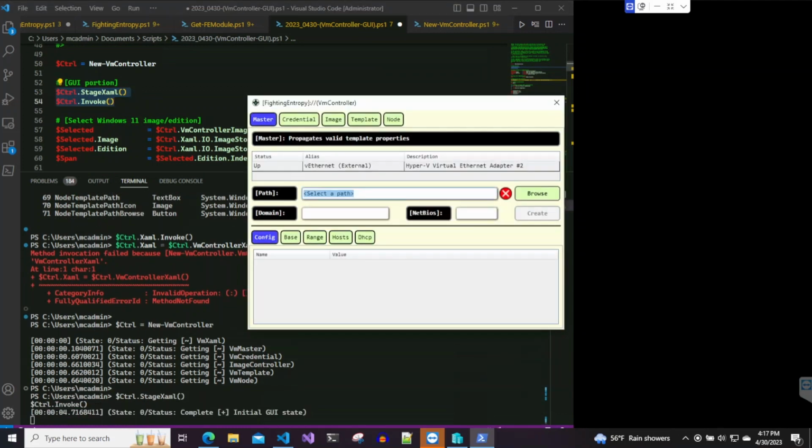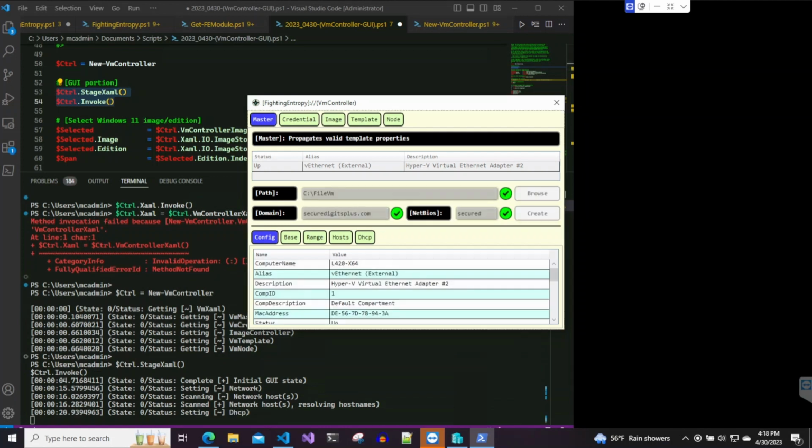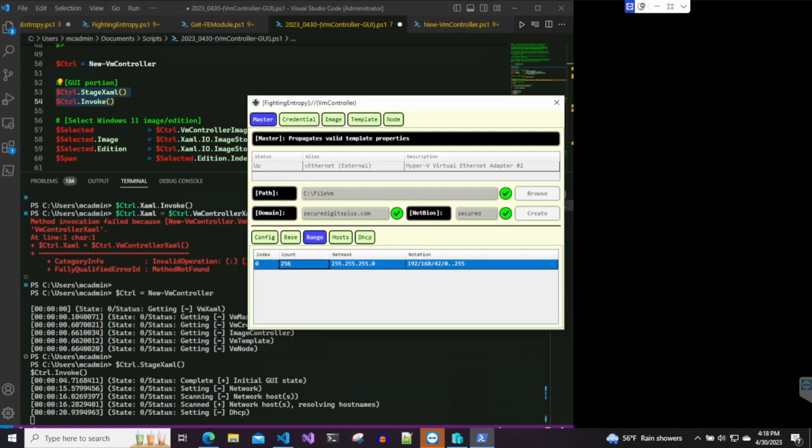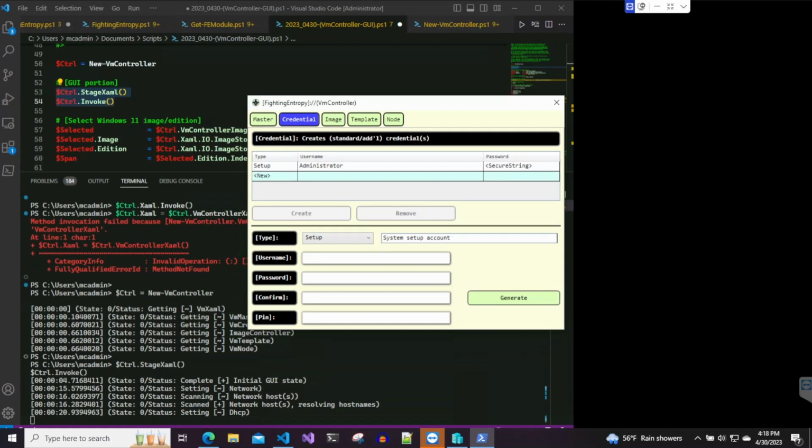Right here is the first panel, the master panel. You type in a path, and if the path is not valid, it's going to have that X there. If the text field is valid, it's going to show the green circle with the black check mark. And here you get to see the configuration settings, the base, range, hosts, and the DHCP settings. All these settings are going to be propagated to the templates.